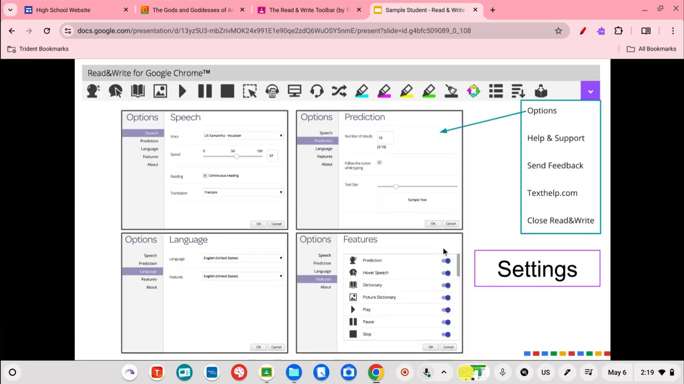And then, of course, for every one of these tools, there are tons of options that you can use to really make the tools your own and use them in a way that best suits you. And so that is Read and Write by Texthelp.